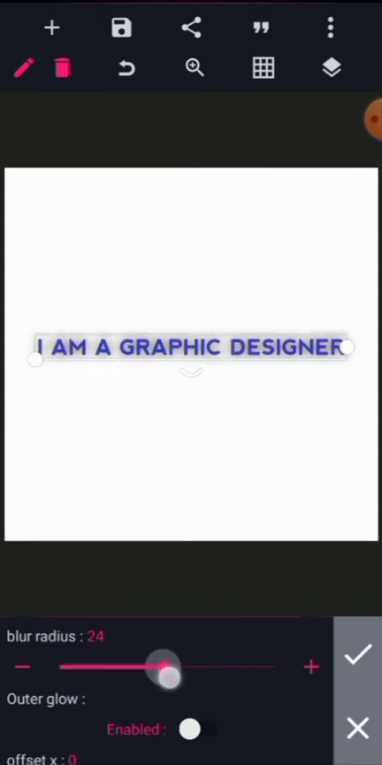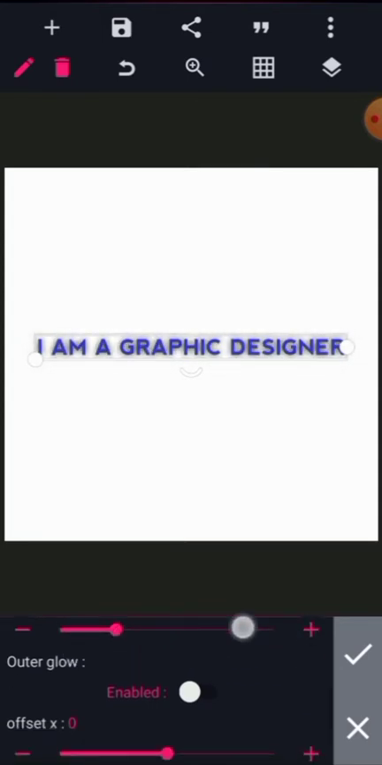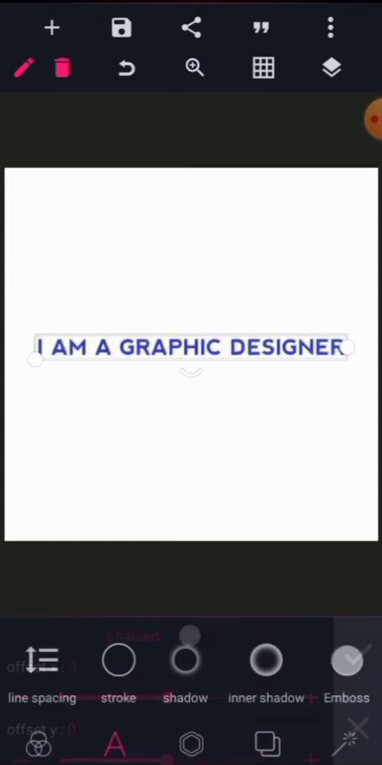Also, probably you want to give out a glow. The more you use this shadow function, you just play around with it, and you'll get an idea of what it does.